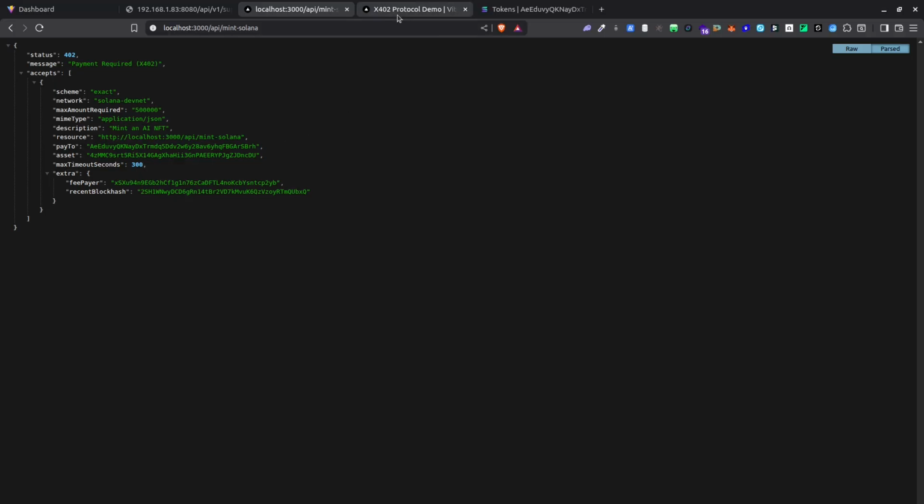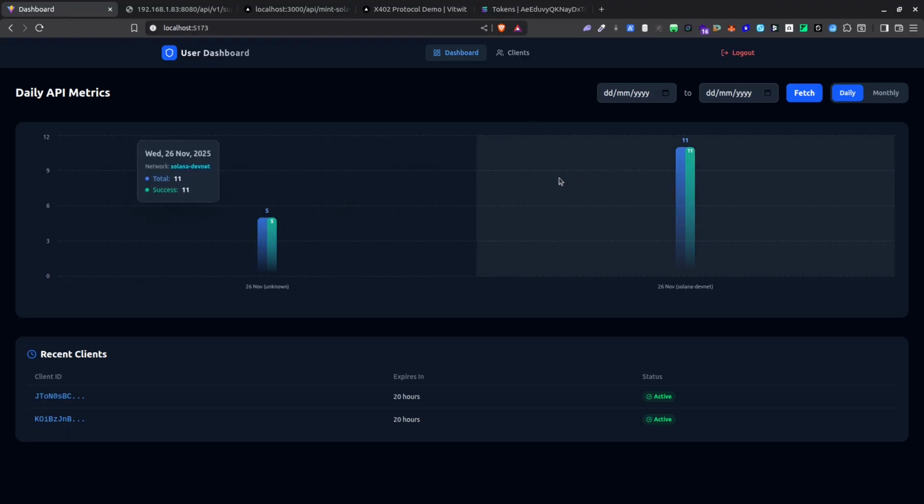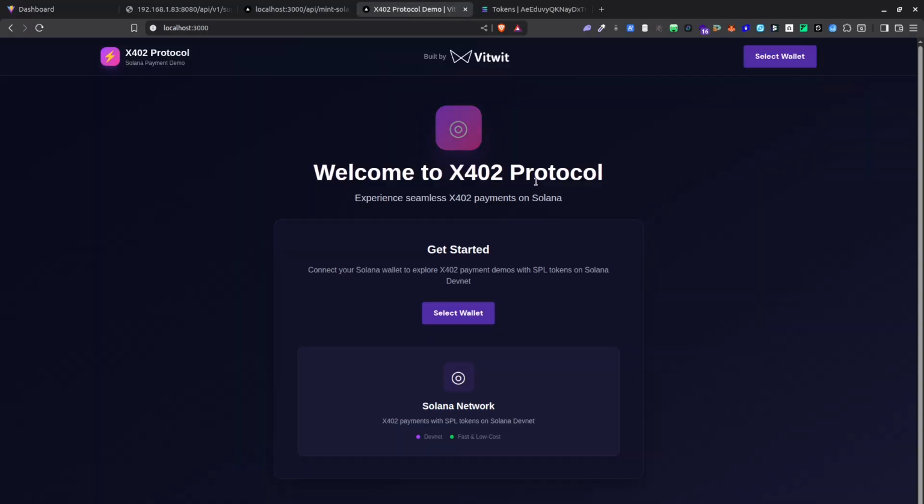Before we see the demo, I'll also show a dashboard. This is the dashboard that will be used by the resource provider or the resource server. Here the resource provider can keep track of the total number of requests made in a day. Right now we can see we have 11 requests for the Solana Devnet, total 11 and successful 11. Now let us get into the demo.